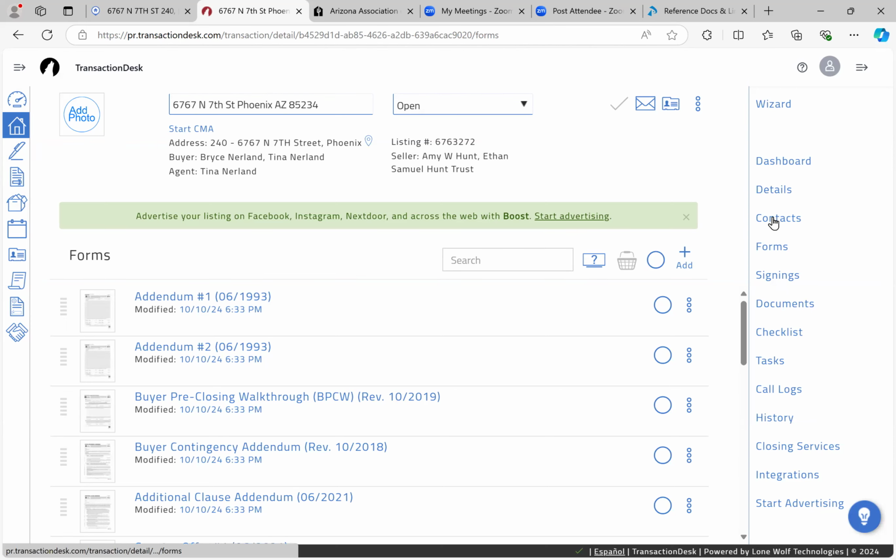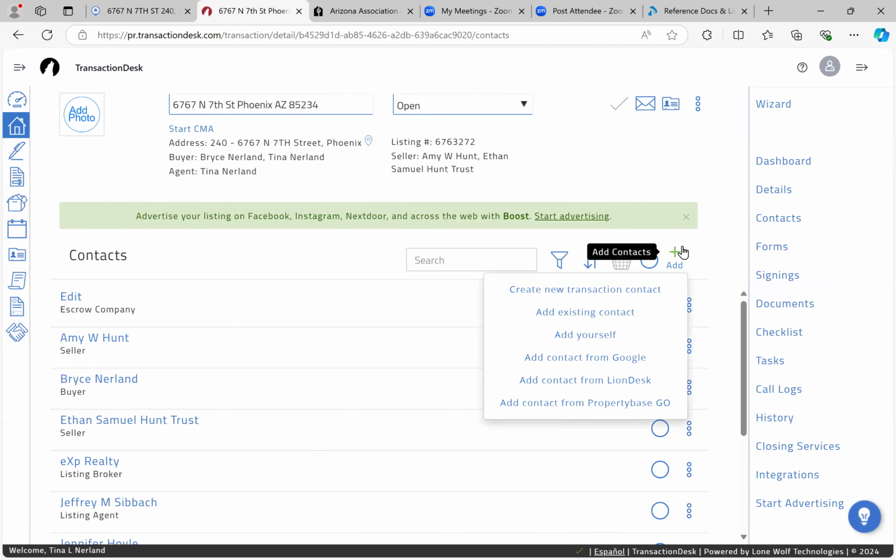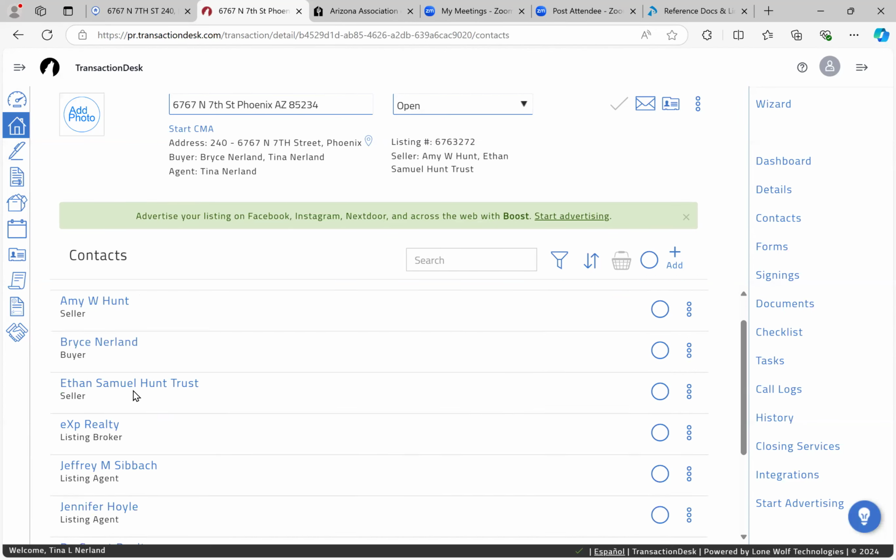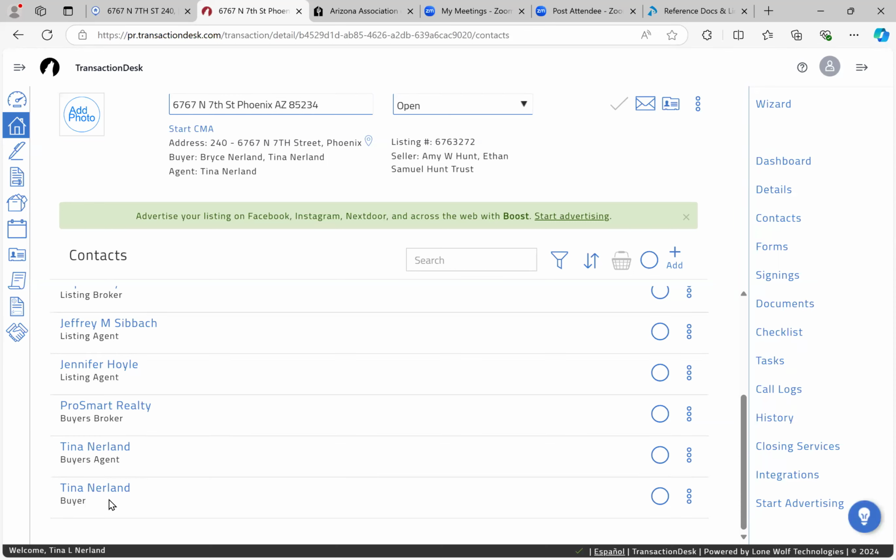Okay. And then just because I forgot to add my buyer, if you just go here, you can add it, but because I typed it on the contract, it actually put it over here. You would just need to edit it and put in the email address.